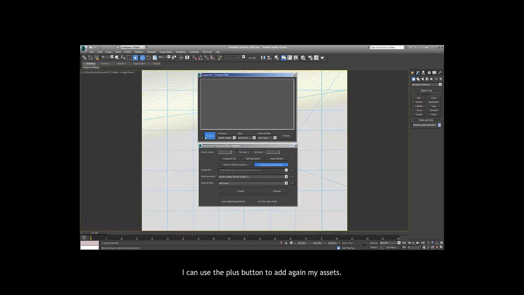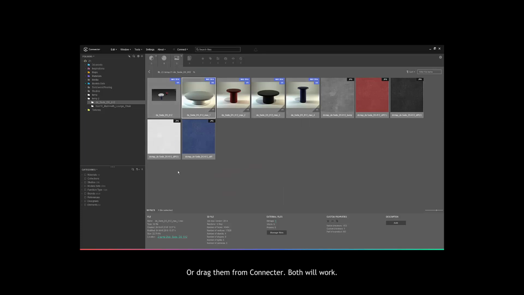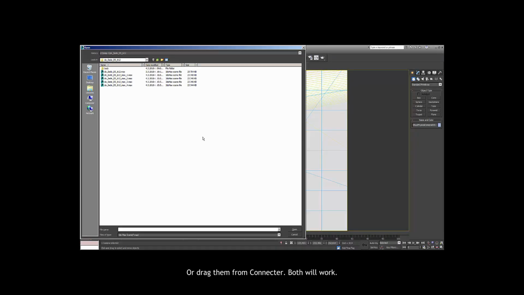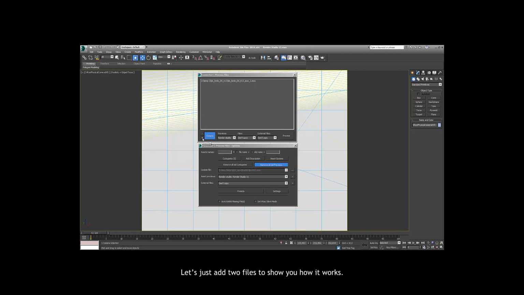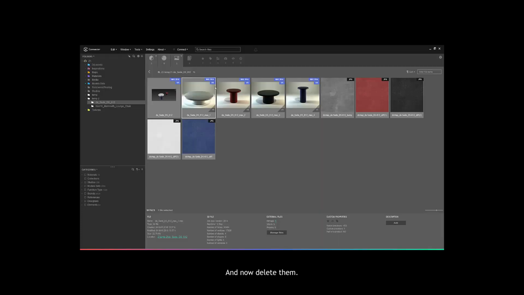I can use the plus button to add again my assets, or drag them from the connector. Both will work. Only thing is that currently you can add files one by one, which is not very convenient if you work with lots of files, so this is something we'll change pretty soon. Let's just add two files to show you how it works. And now delete them. I'll just drag all my files again from connector.